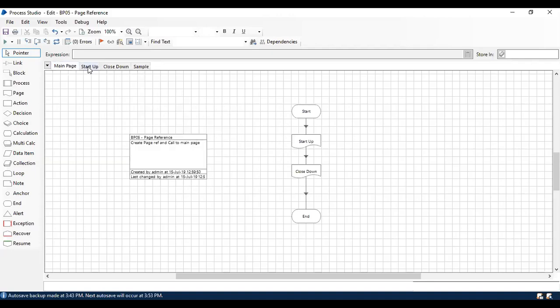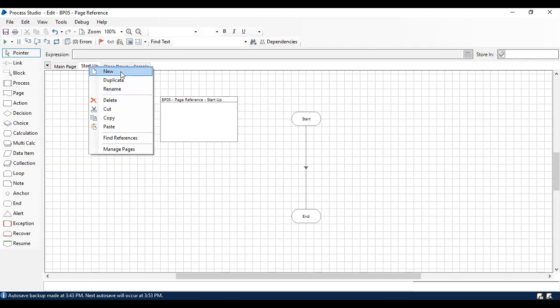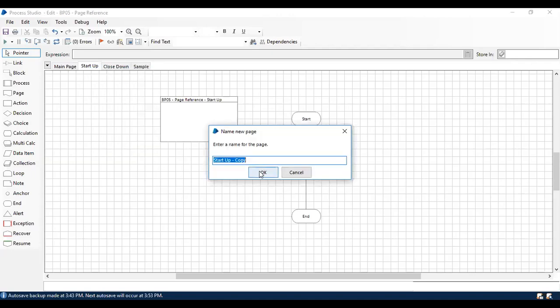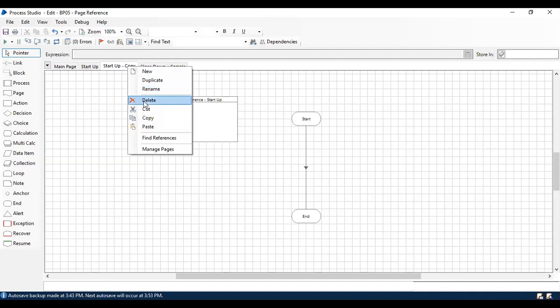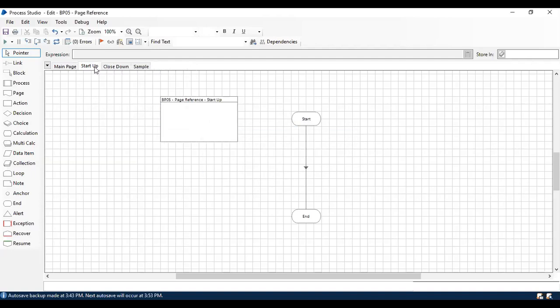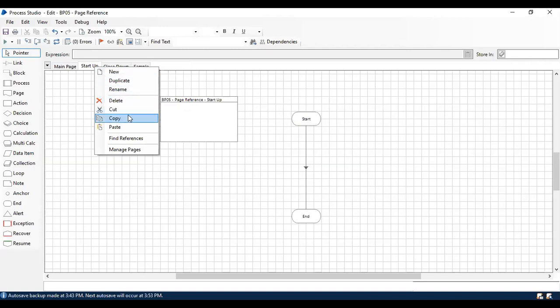Coming back to the second page, you will have options like duplicate. Clicking on duplicate, you will have a copy of the same page again, and clicking on delete, it will get deleted. You can rename in the same way, and cut and copy. It's a basic, simple activity similar to any Microsoft application. And the last two options are find reference and manage pages. So let's come back to manage pages first, and then we'll go back to find reference.